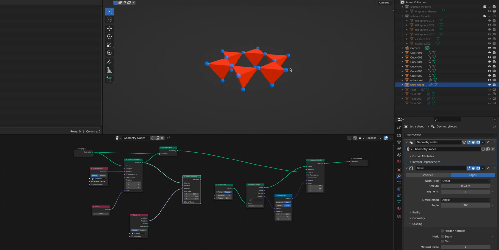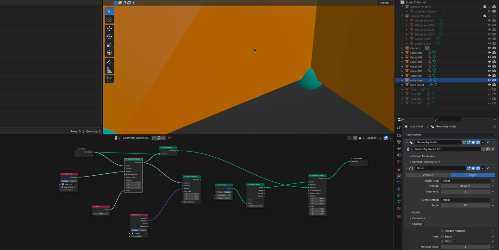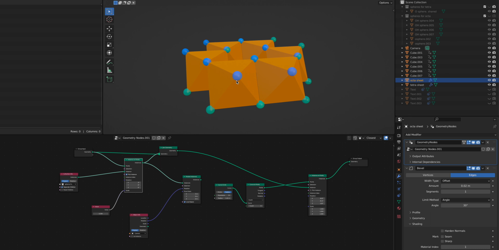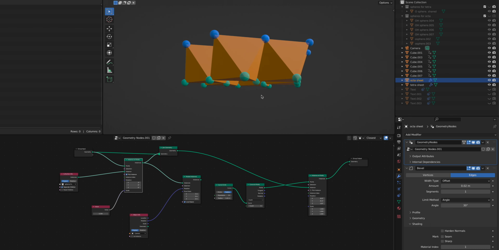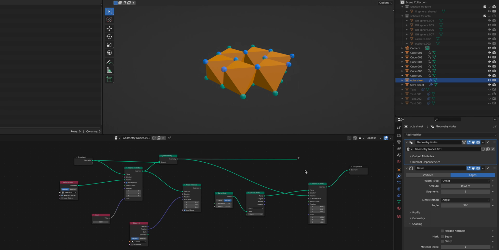And then this one is the same, but there's one difference: if we look at this one, some of the dots are blue and some are green. So when we do our instance on points, I'll just bring it back to this one.